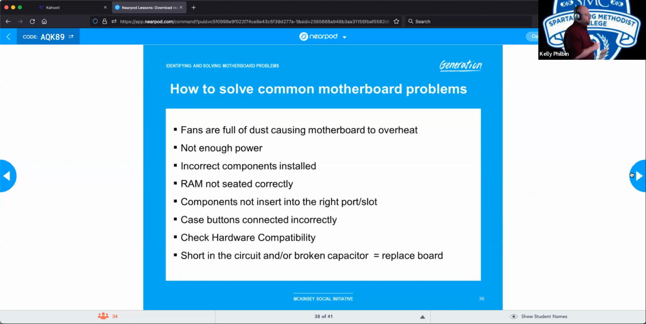Case buttons connected incorrectly. Check your hardware compatibility. And in the burning smell arena, remember those little batteries, the capacitors that are soldered down to the motherboard? Check all of those. If you see any of them swollen or cracked, that's a new motherboard right there. Rare that that happens, but it does happen.